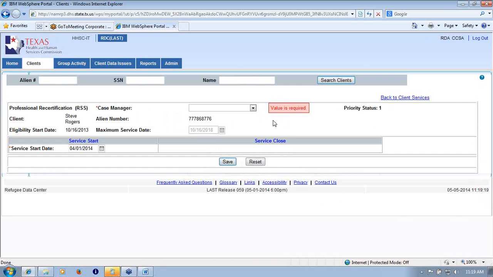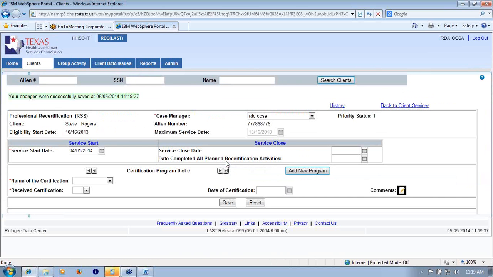Oops, beg your pardon. You'll notice a warning flag has come up, values required. That's for case manager. Always remember you have to indicate the case manager when you're opening up a new service for someone. Okay, now we can save. Okay, so we've got professional recertification. Service start date, April 1st. That's when you do the intake, same as vocational training. You've done the intake, you've made a plan regarding their training, in this case their goals of recertification, the steps that are going to be involved.